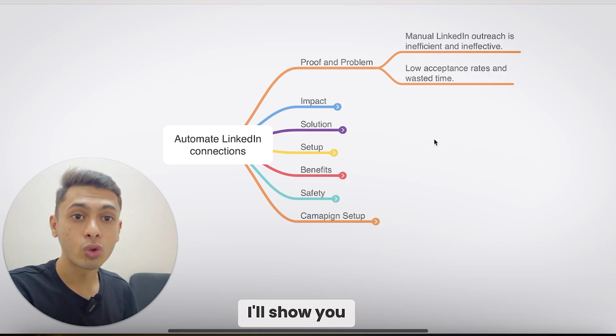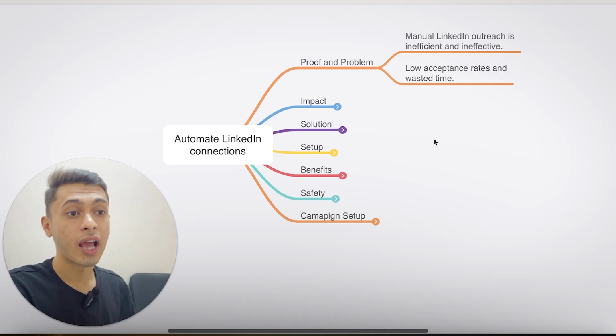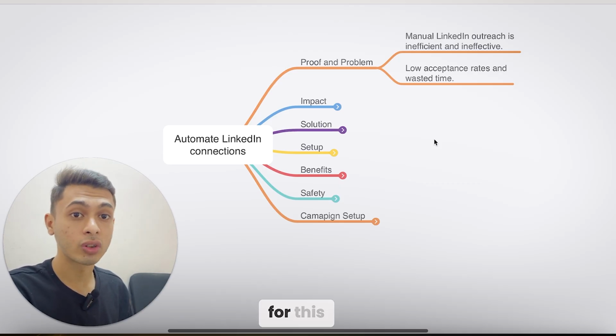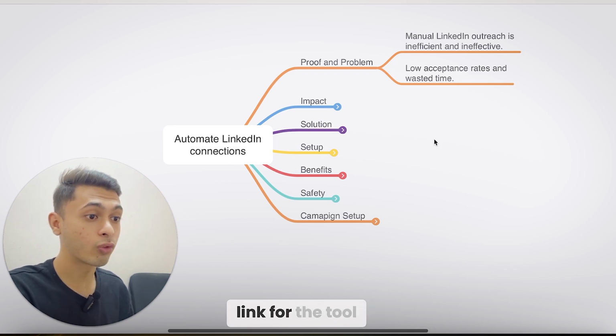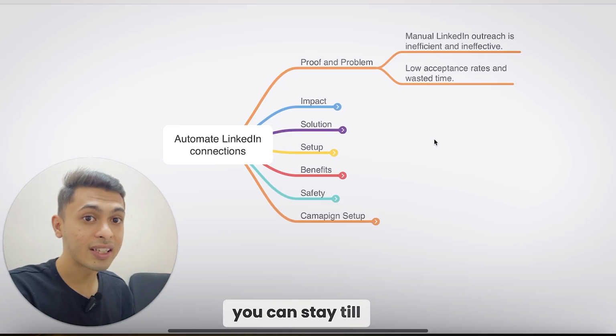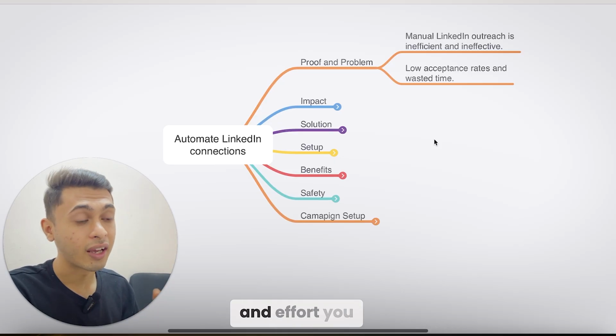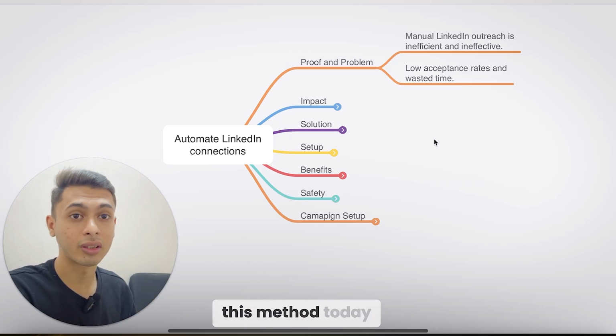Today, I'll show you how to automate connection requests using AI powered messages, and no technical skills are needed for this. And also, I've got a special link for the tool exclusively for you, so you can stay till the end, stick around and see how much time and effort you can save using this method today.